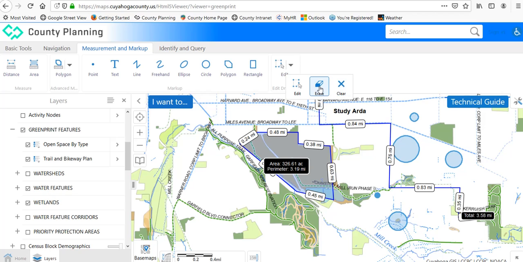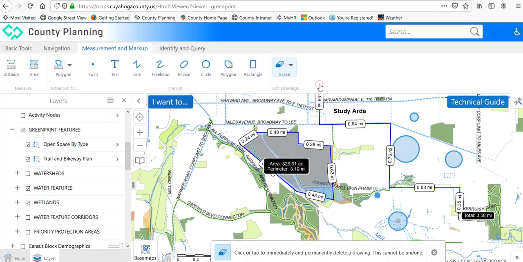So first we'll select the erase function. This allows you to delete an unwanted item. Let's use this to delete the unwanted circles. So I've selected erase, and now I simply click on the items I want to erase.